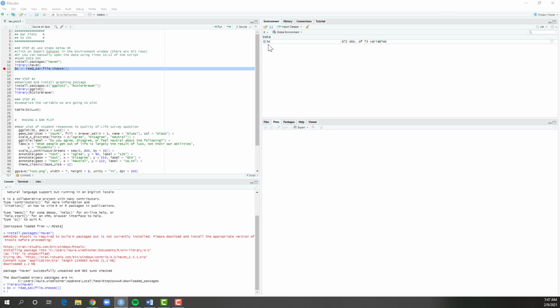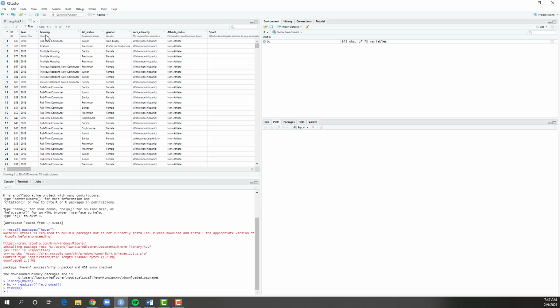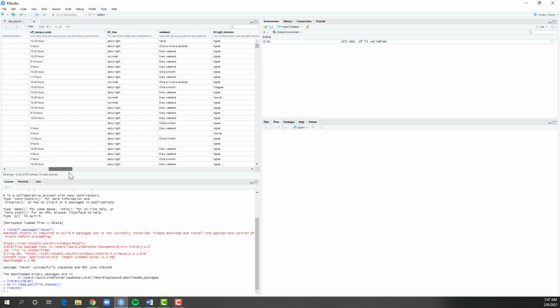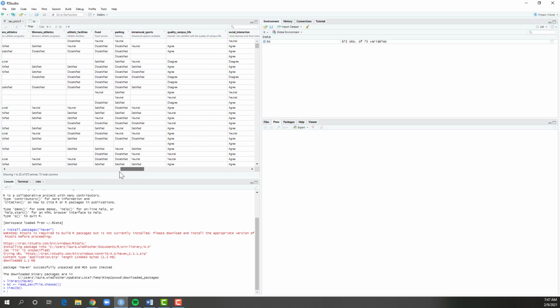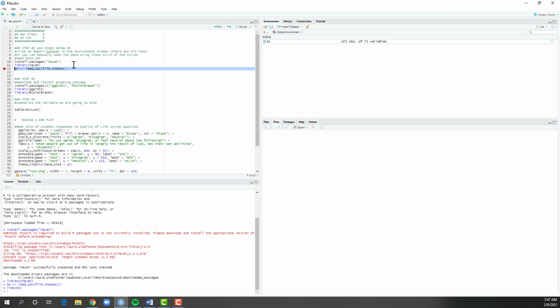If you wanted to see the data, if you clicked on BC, another tab will open up here, and this gives you just a picture of the data. You can't manipulate any of this information, but it does allow you to see your data, and that can be useful, especially to double check spelling of things. So I'm going to go back to my bar plot script, and we've now opened the data.